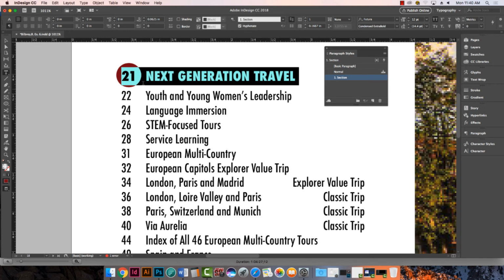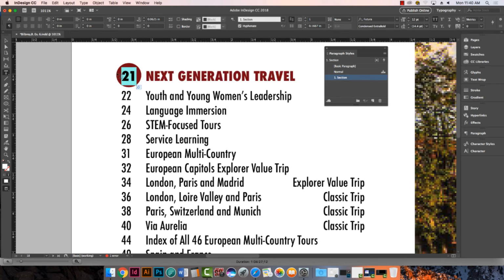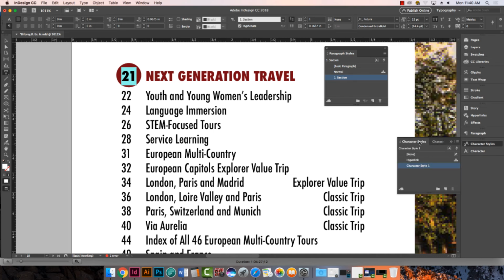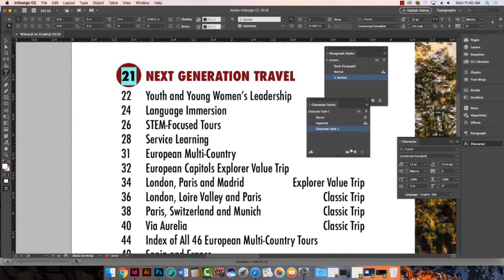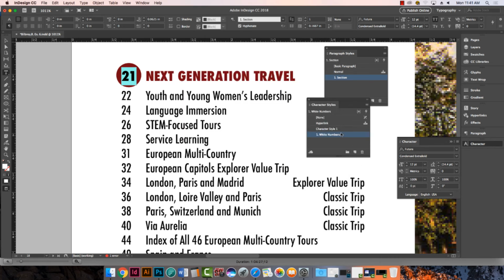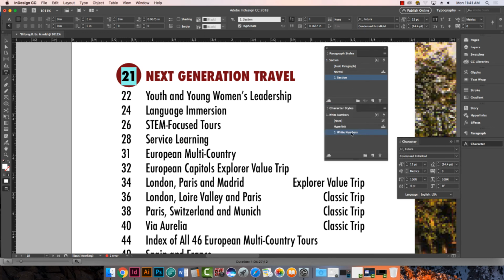Then, just to make sure we get that 21 as white, highlight your 21, go to your swatches panel, make it paper color. I'm going to make a character style out of that. Bring up your character styles, because it's little characters within the paragraph, just a couple of them. So this is a character style. Click the new character style button. It'll say character style 1. Double click on it. Call it white numbers. And now we have a white numbers character style.